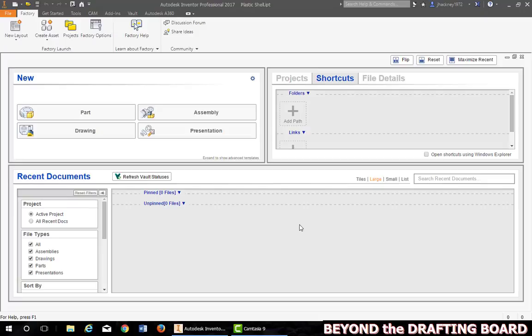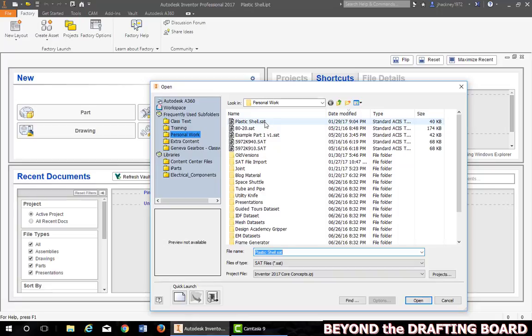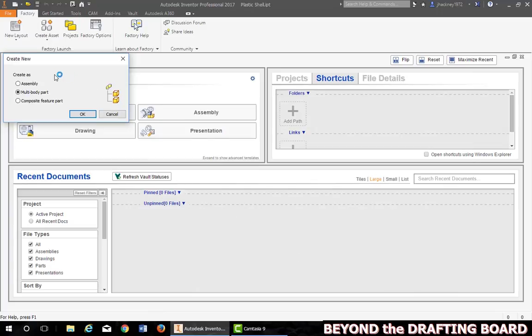This video will show you the power of Inventor's solid modeling. I have been supplied a plastic shell for a blister pack. My job is to design a male and female die to make this plastic shell. The plastic shell was supplied in a SAT format. Using Inventor 2017 AnyCAD, I have the ability to bring this into a part as a multi-body part.